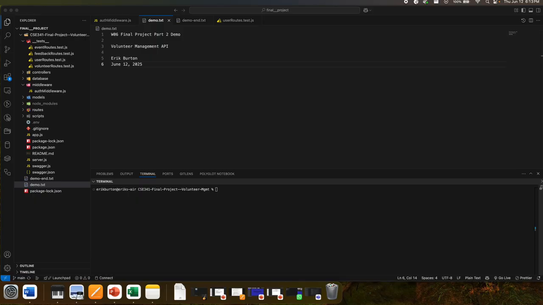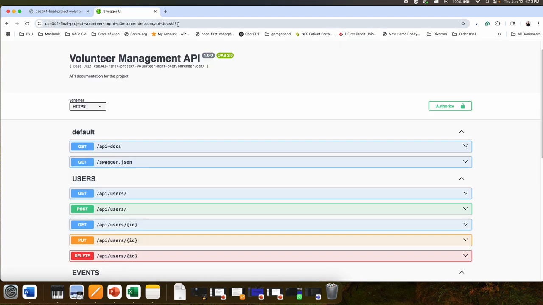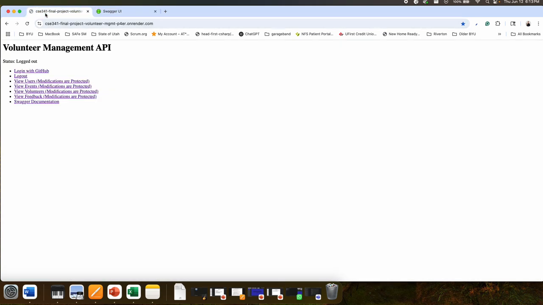In this video, I'll go through the key features required in Part 2, which are CRUD operations, data validation, OAuth security, and testing. We've deployed the app to Render, and all documentation is hosted live via Swagger. Here we have our API deployed to Render, and here's our Swagger live URL. Let's start with the API documentation.